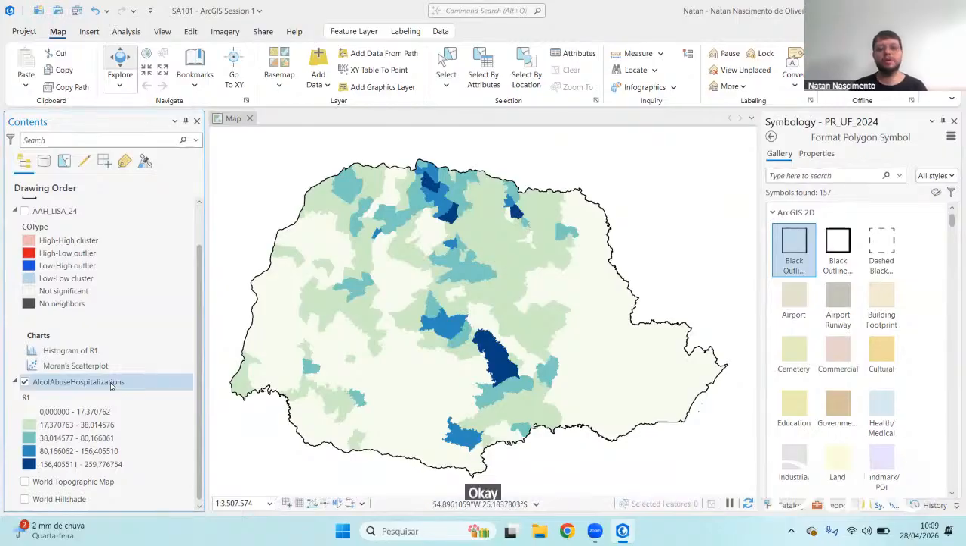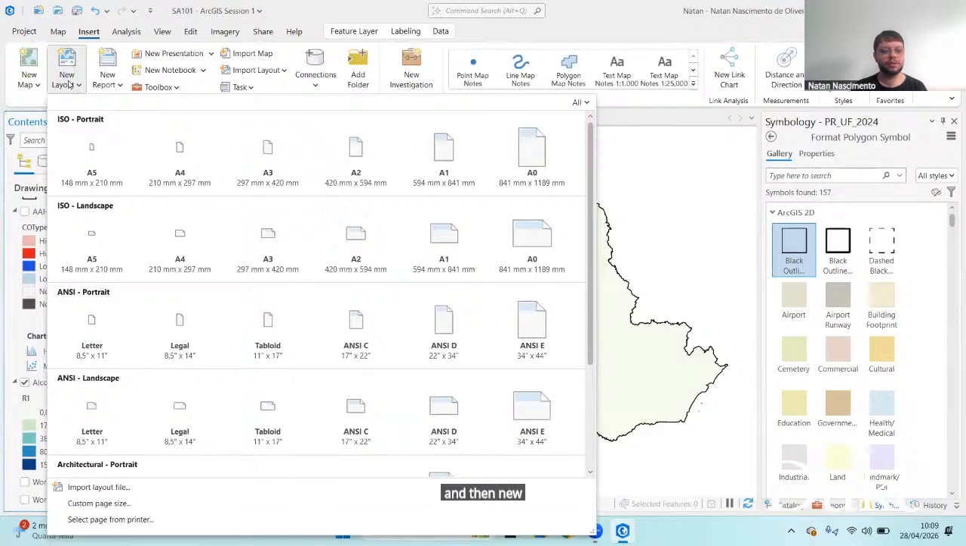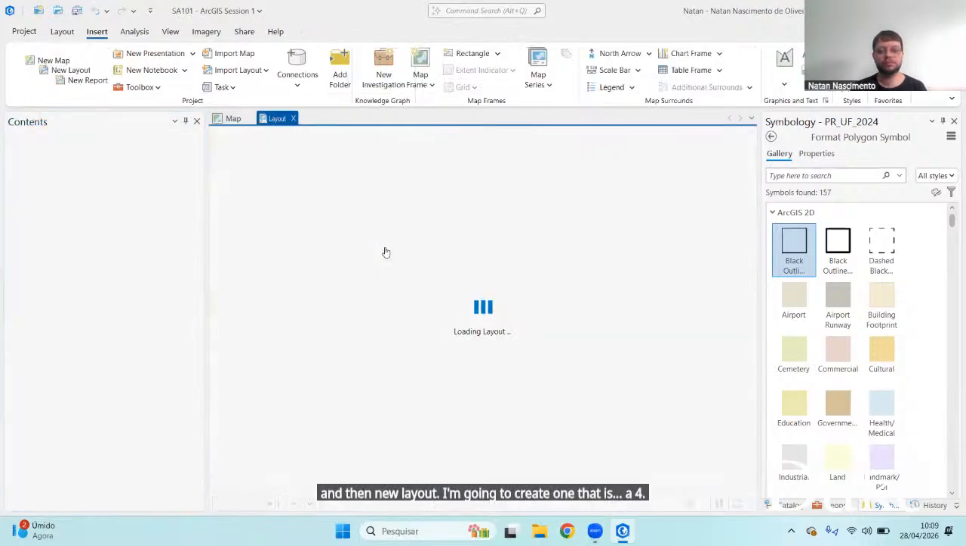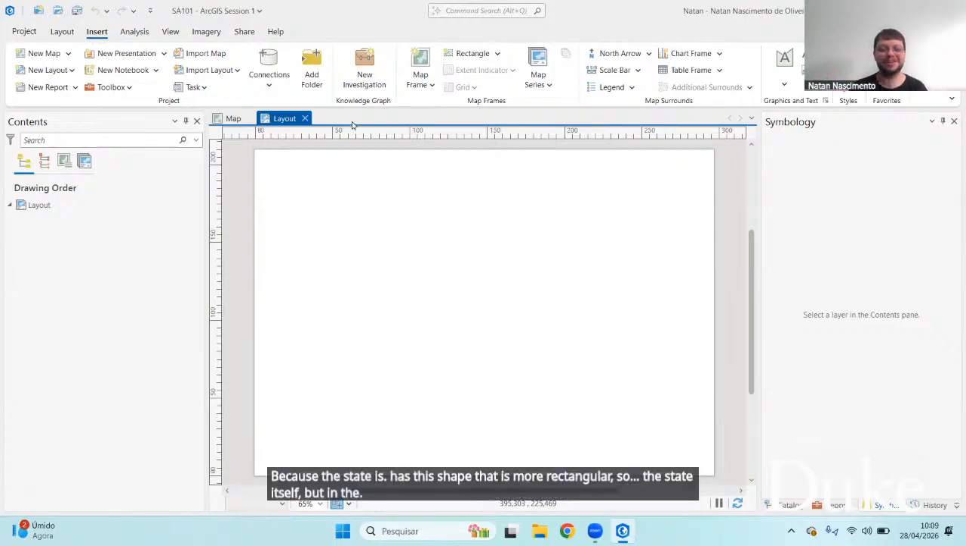Okay, so let's start exporting this one. What we're going to do is insert, and then new layout. I'm going to create one that is A4, because the state has this shape that is more rectangular. Not the state itself, but on the page it will be more rectangular.